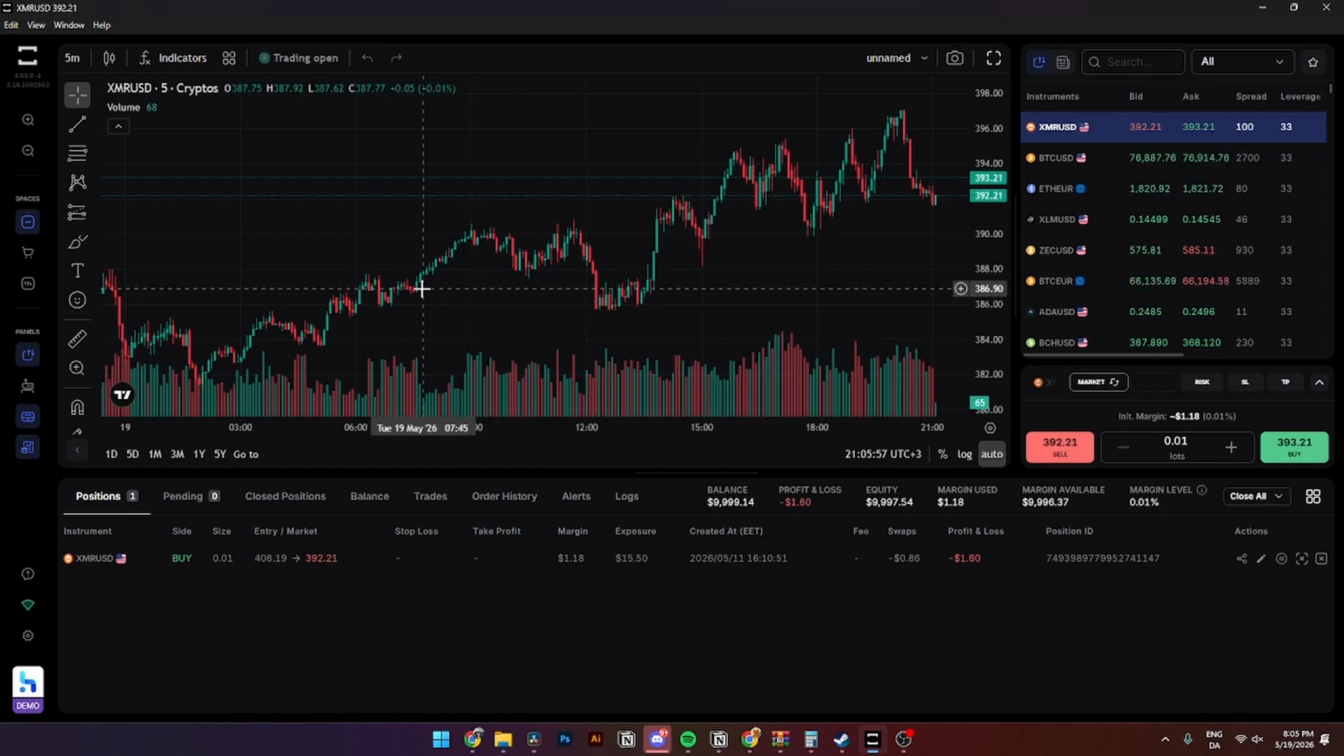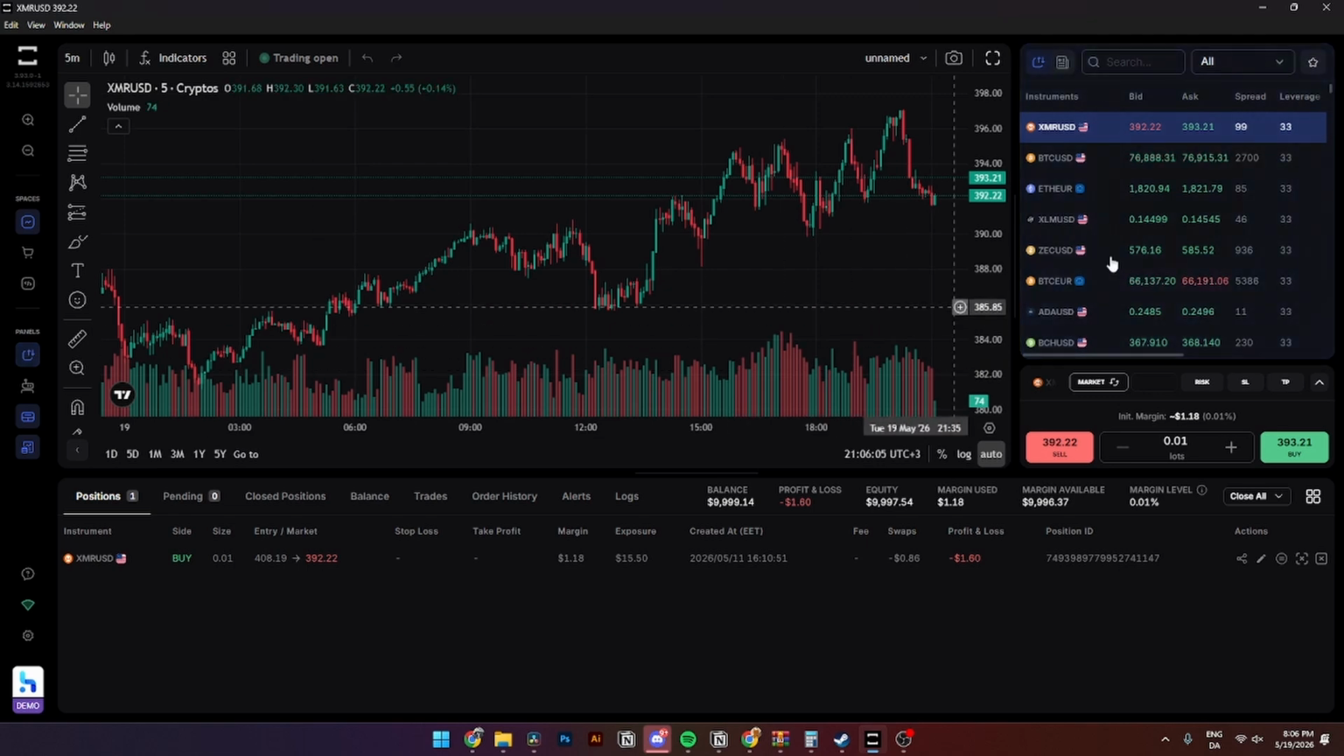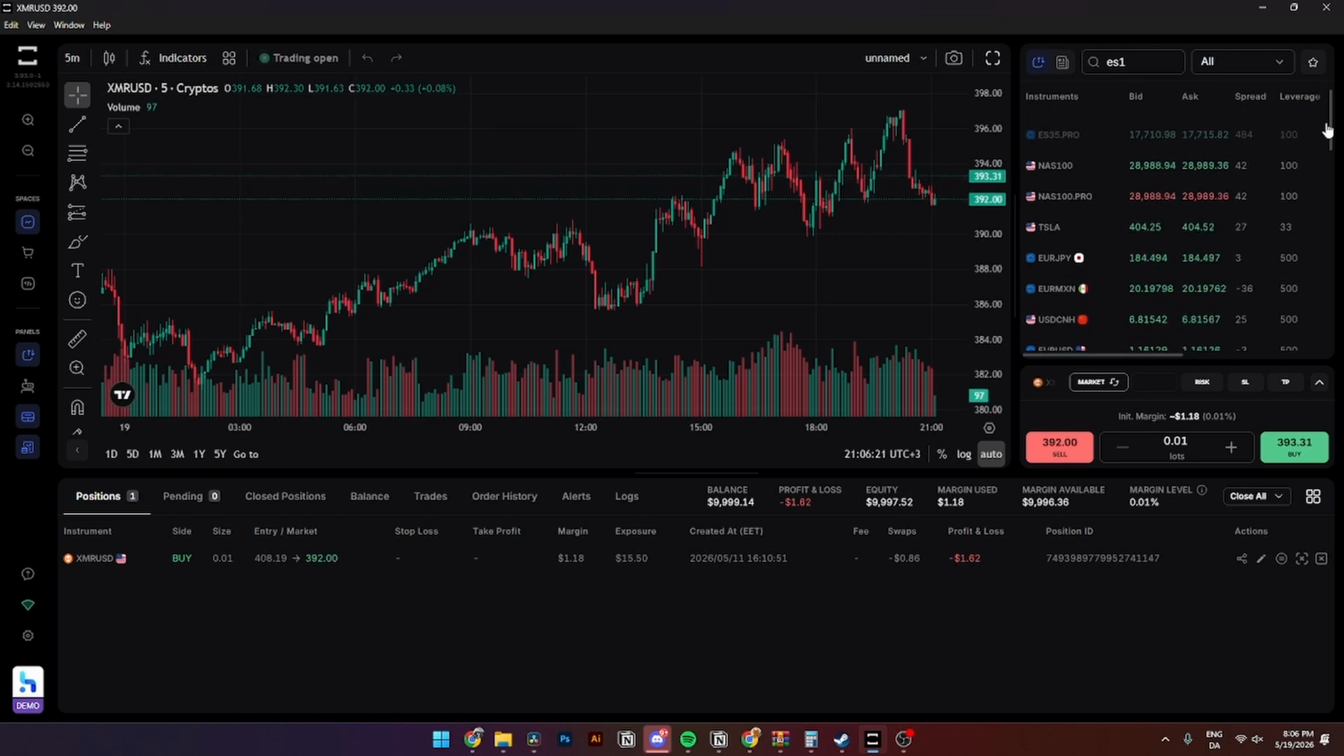Now from here, you'll need to go over to the right hand side or the left hand side and go over to panels. And then from here, you'll need to click market panel like so. Once from here, this page should be popping up. And here you'll be able to go up and search for the instrument where I can search for ES1 like so. As you can see, ES1 will be located inside of here, but because ES1 is closed as of when I created this video, it will not be visible.